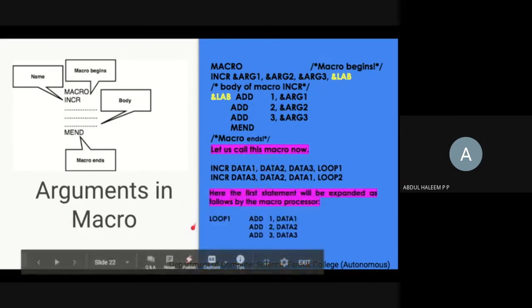How will the first INCR statement be expanded? You can see that it will be expanded as follows. The first statement is add. So add 1 data 1. arg1 is replaced by data 1, arg2 is replaced by data 2, arg3 by data 3 respectively. That's clear. What about lab? You can see that for label it is loop 1. Lab is replaced by this argument.